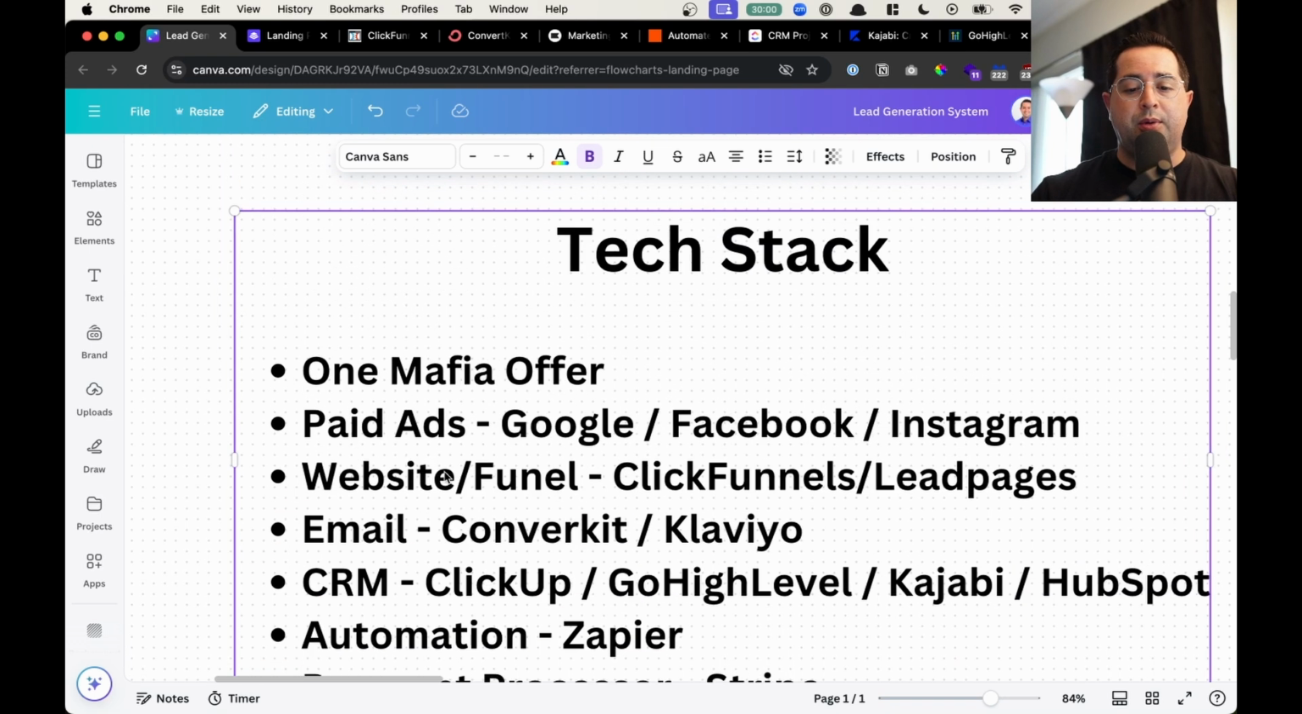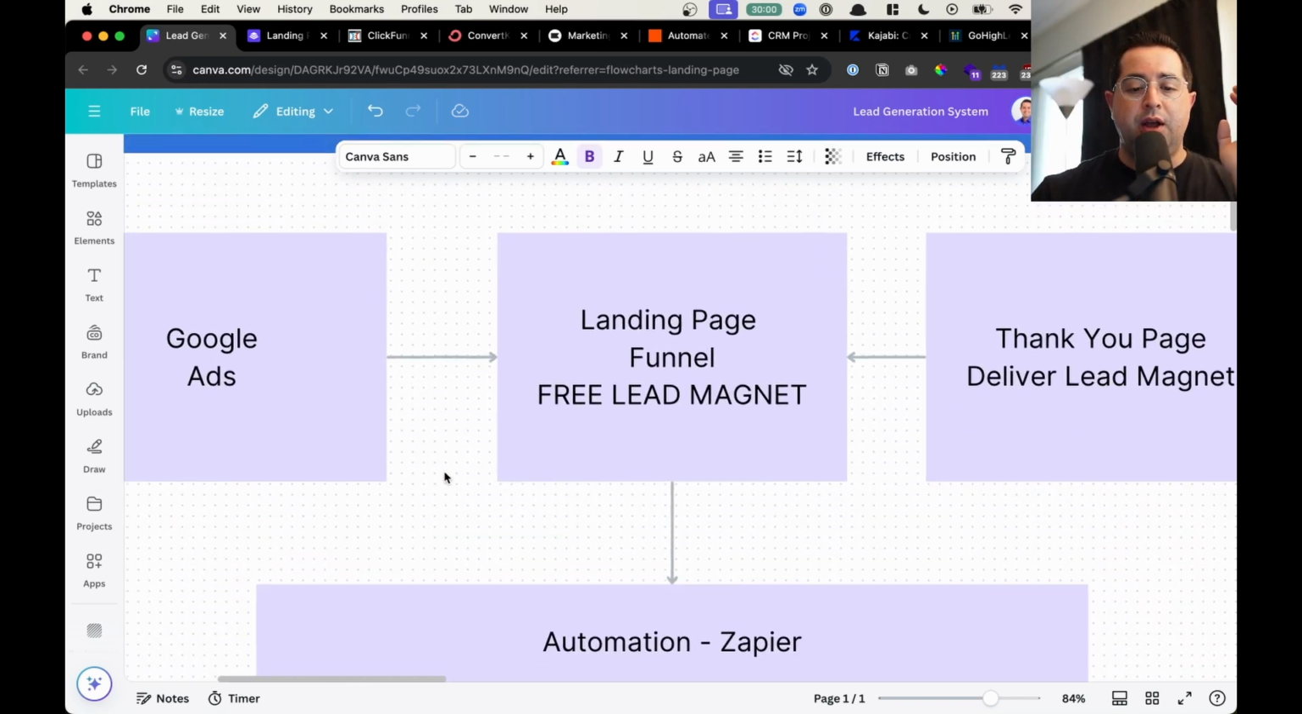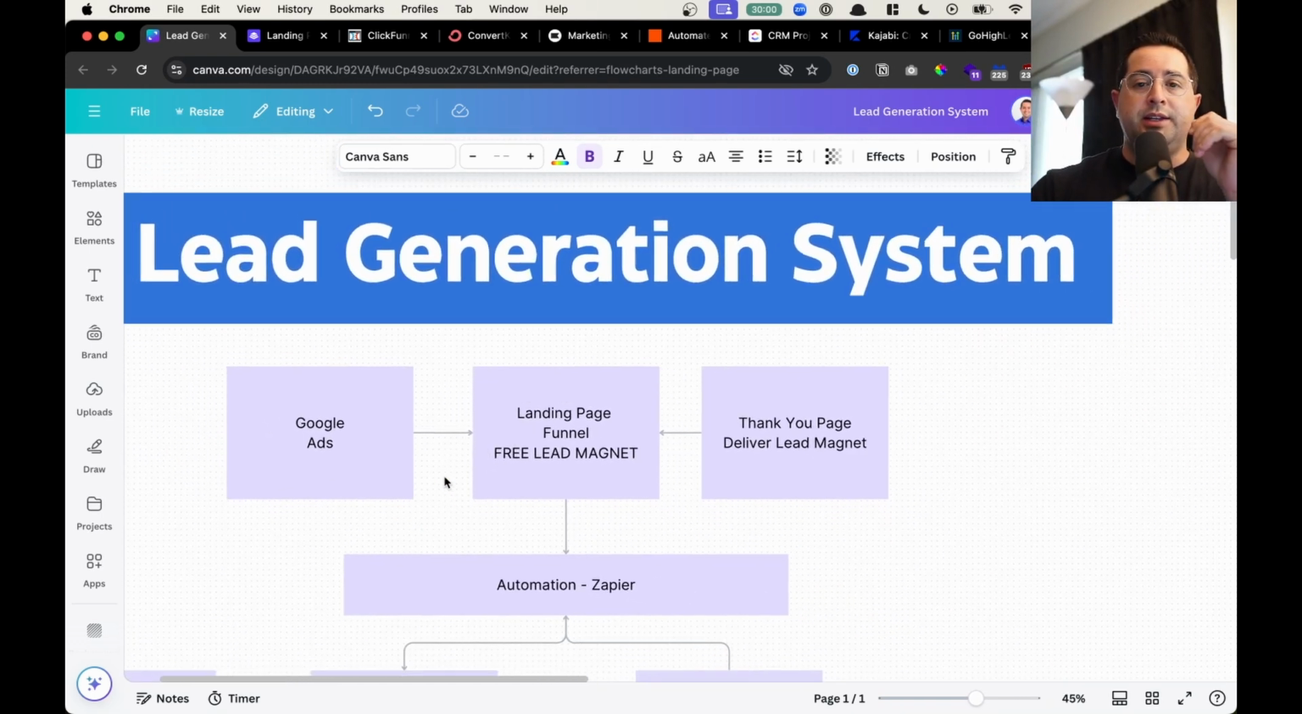So that's everything for a lead acquisition system. The whole point of this system is you spend money on ads every month, and it brings in a consistent amount of leads that eventually get sold your products or services automatically. That's a lead acquisition system, and these are the main components.